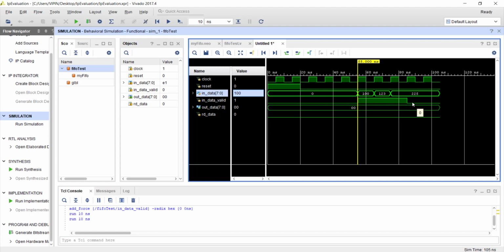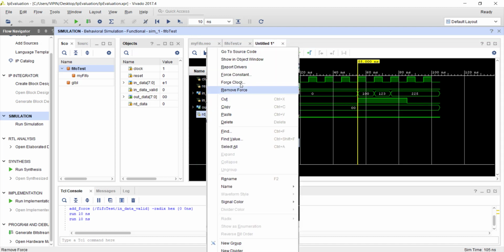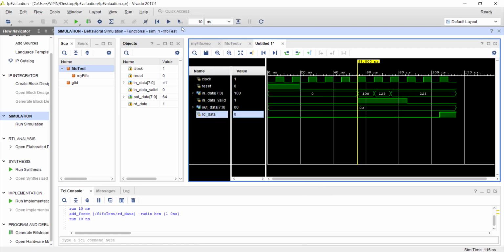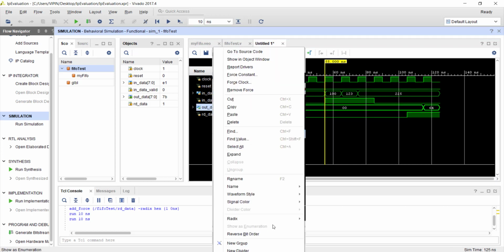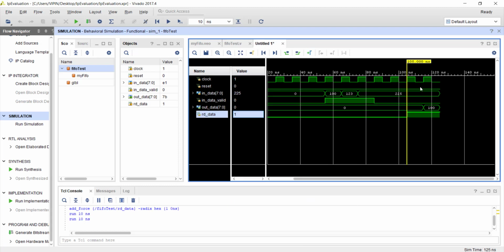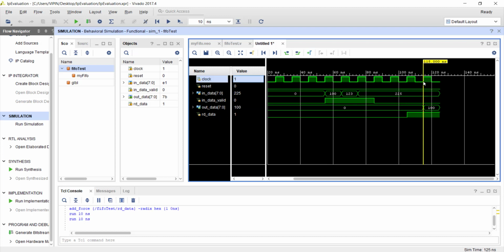Now let me try to read from the FIFO. For that I need to make this signal high. So force constant read, I made it high, and you can see the first data came out in decimal. I made the read enable high after this clock edge, and the data comes only on the next clock edge. So this makes one clock latency for reading. Now if you keep on making the read signal high, it will keep on giving you data.